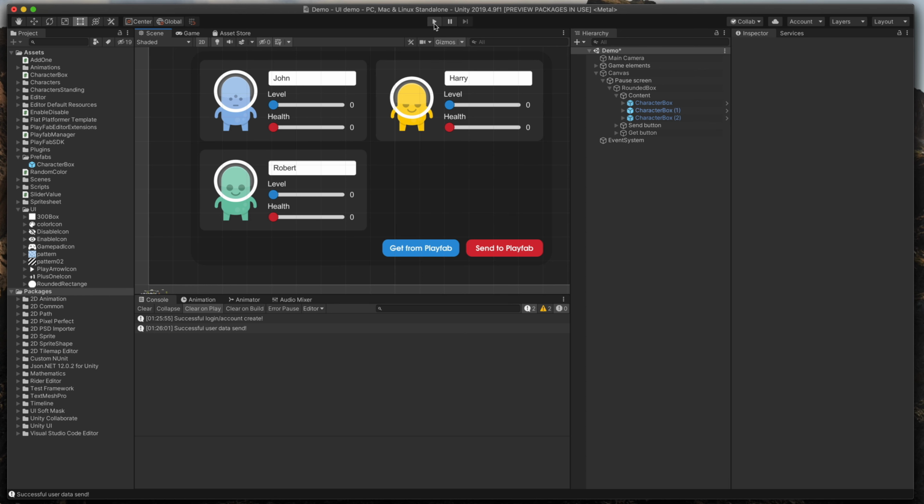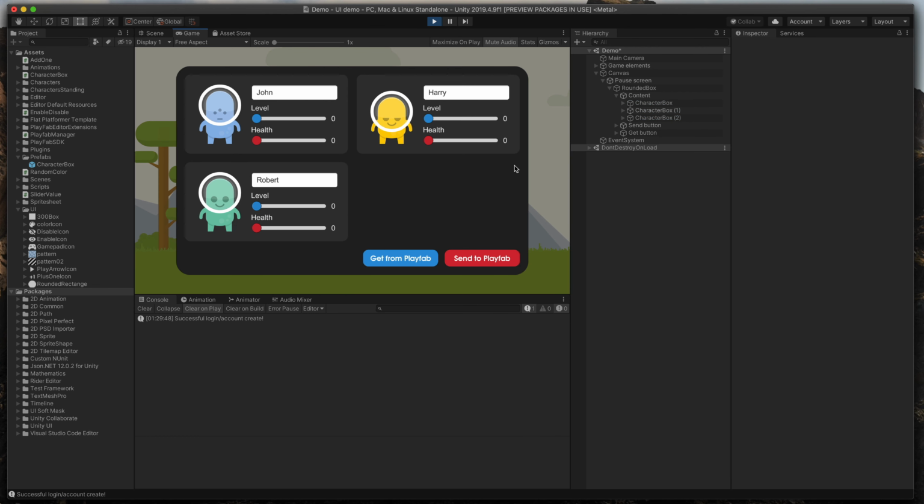Now, when I run the game, you'll see that our data is loaded from the server and all the character values were changed. We can even test it more by changing some of the names, sliders, and clicking that Get from PlayFab button. All values are now back to the first state.